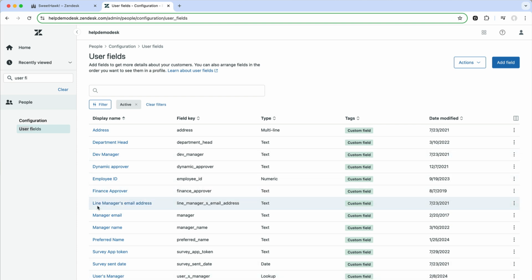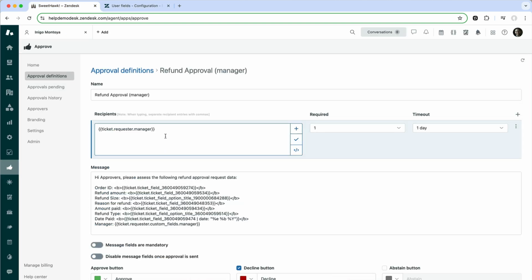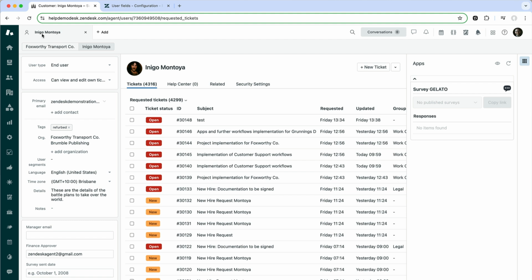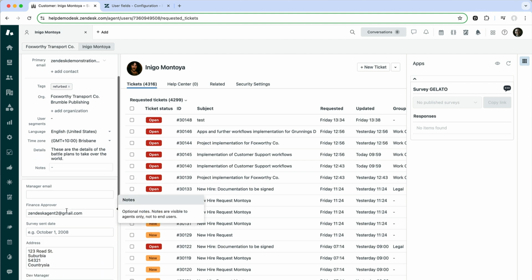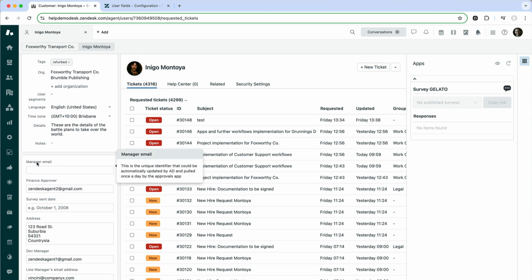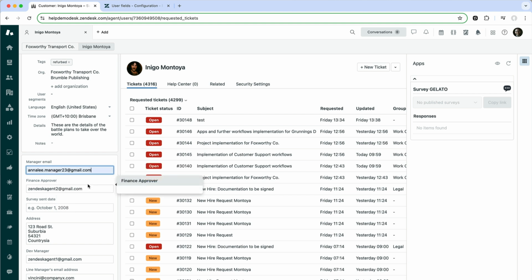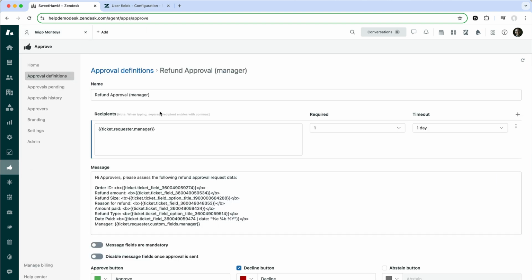Yeah, you create your user field and then you reference it like this. So if you actually have a look at an example user in Zendesk, we can see this is Inigo, and here is that manager field that we've got set up. And all I have to do is type in his manager's email address like so. And now this approval over here is going to go through to his manager.